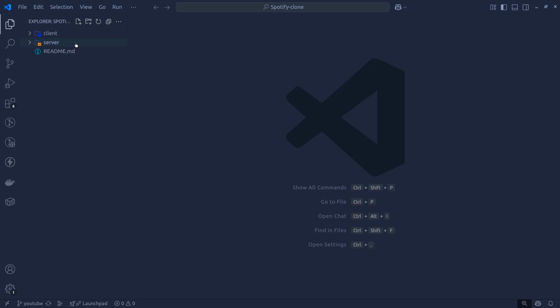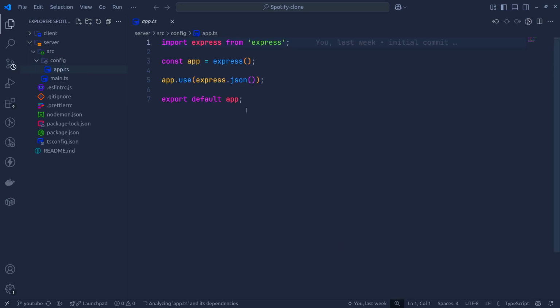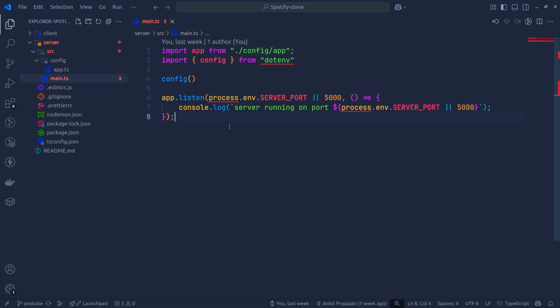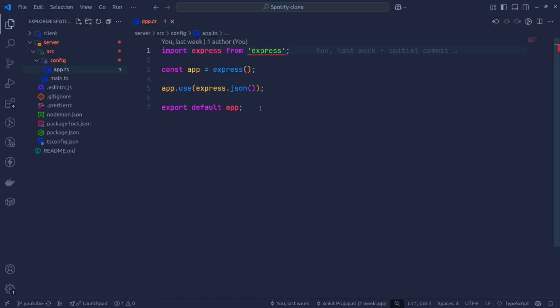I have created the server and client folders. In the server, I have created a src directory where configurations and the app live. Then in main.ts, I forgot to mention that we are going to use TypeScript, and this is the main.ts file. Here I have created a basic Node.js server, and this is our Express.js app.